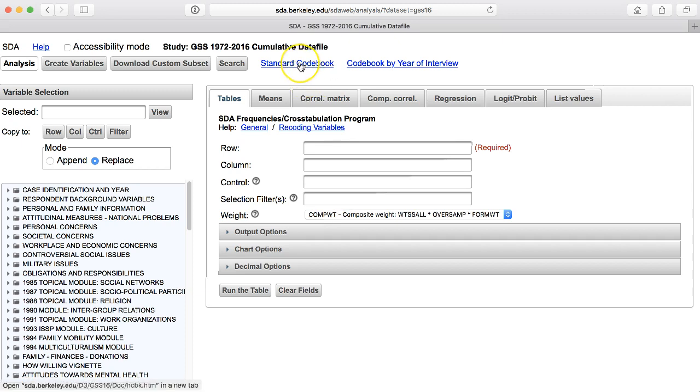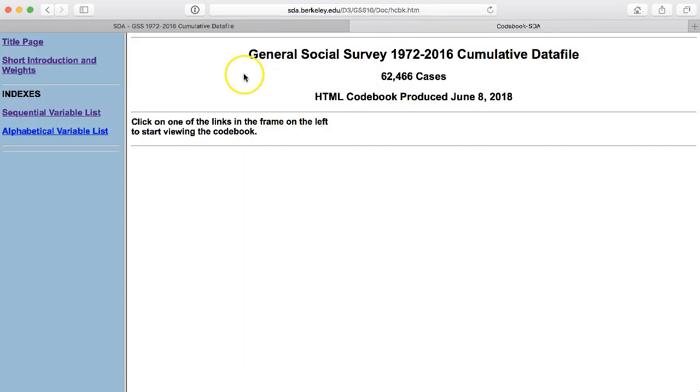One way is to look at the online codebook. Actually, for GSS, there are a couple of different codebooks. There's a standard codebook, and the codebook by year of interview. The codebook by year of interview will break down the variables by the year, and that's often helpful in GSS because you need to know what years a particular question was asked. Let's look at the standard codebook.